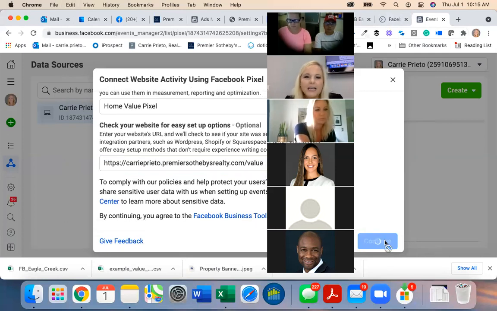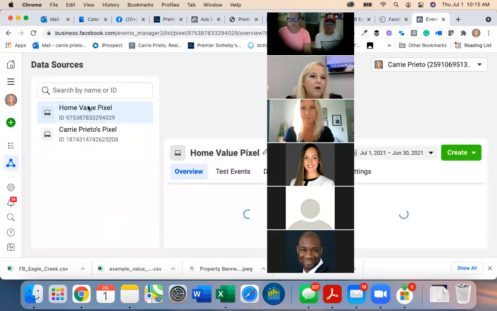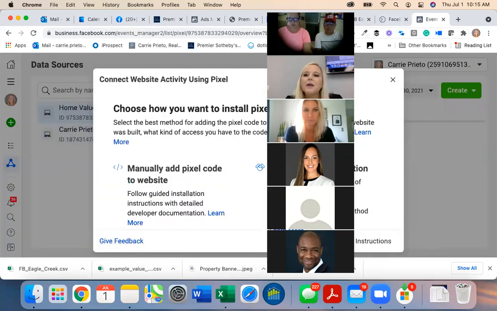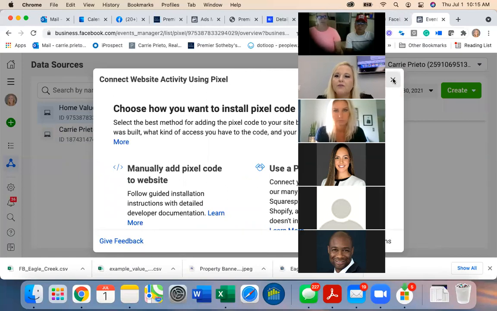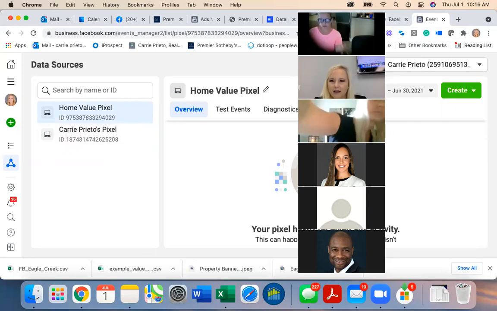Right, you hit continue. Does the pixel name display? Yep, home value pixel. So my Carrie pixel is from the front page. That goes to my search page. And now I have a new pixel, which is my home value pixel. So I've used my Carrie pixel to connect to my website. So whichever pixel you just created, does anybody have a question on how to do that? Do you need us to do that again? Anybody? Carrie, I do have a question.